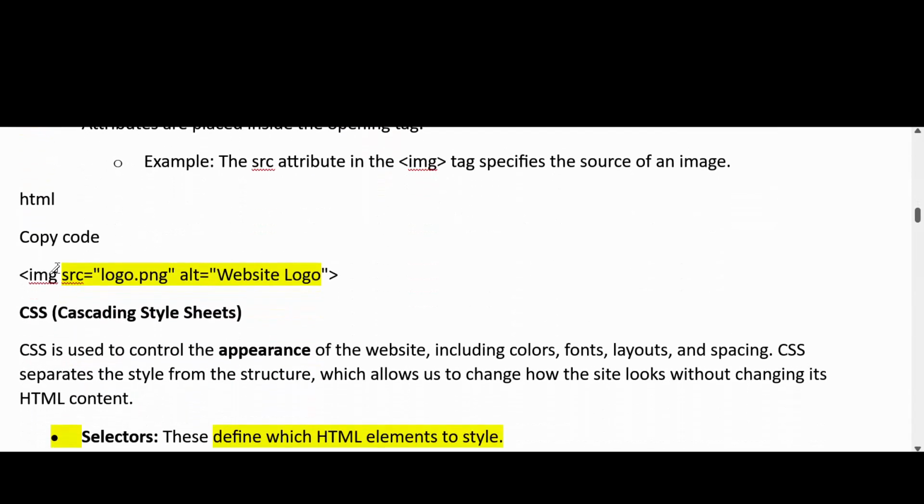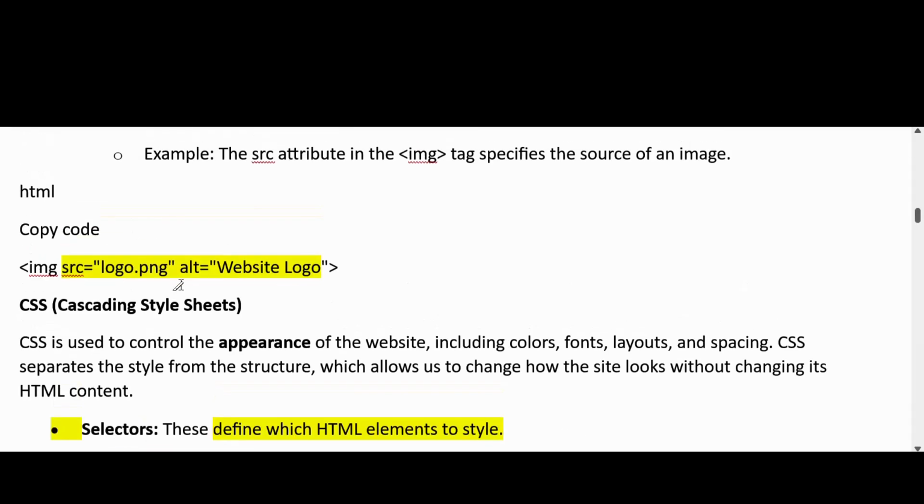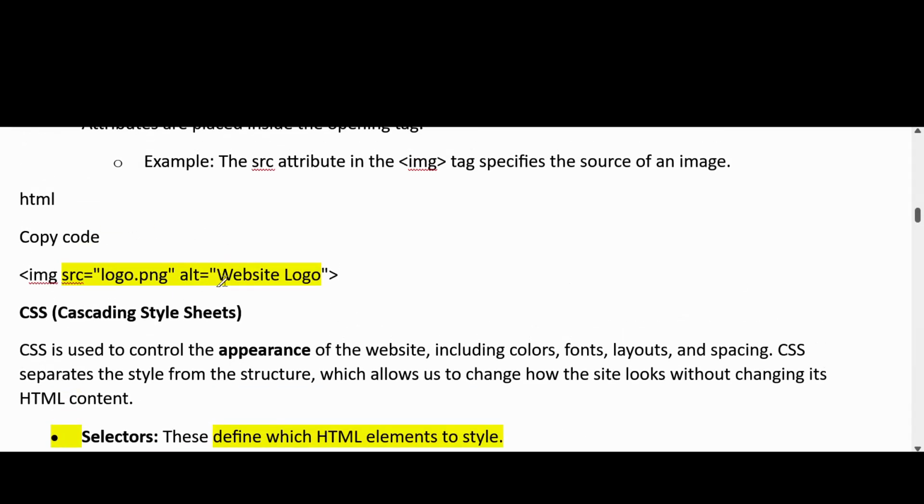So for example, when you take the image tag, this is its attribute: the source of the image and the alternative name for the image. When you go to the programming part, I will explain that. So just know what an attribute is. This is called an attribute, and this is the image tag.